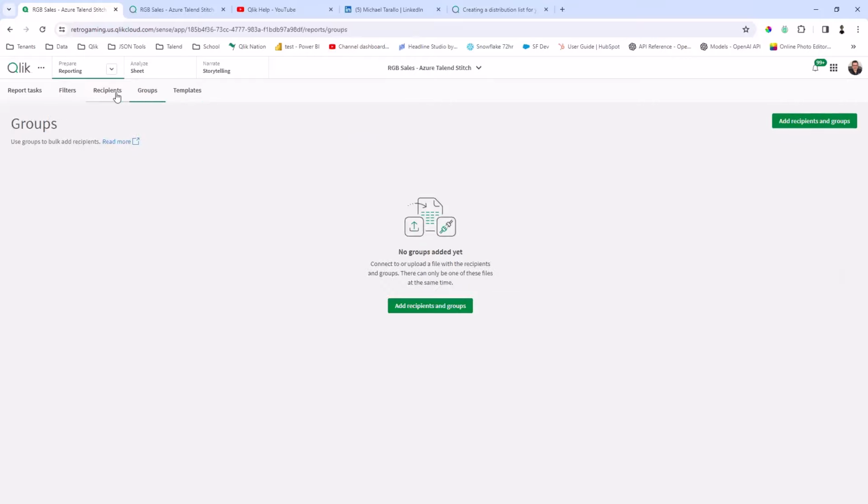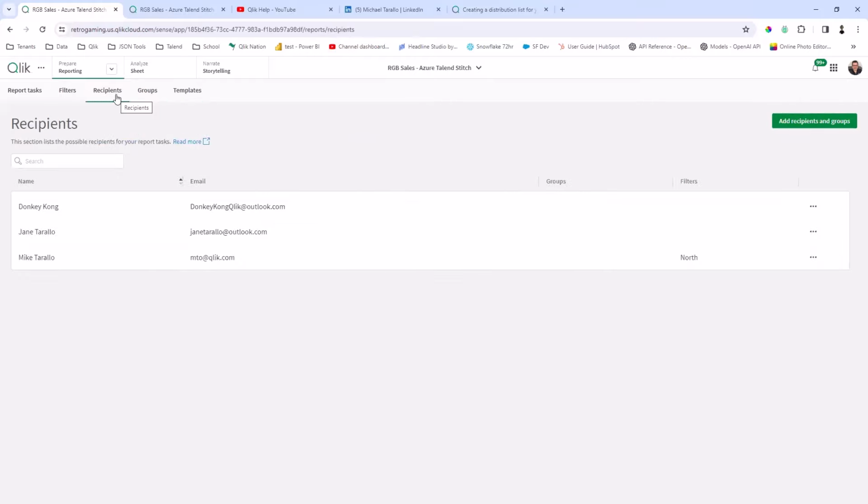Groups, I don't have any groups. Now recipients are already loaded. Okay, now if you add recipients, you can see upload a new version of an Excel file, which I could show you briefly what it looks like, or connect to a data source, or you could even download an example.